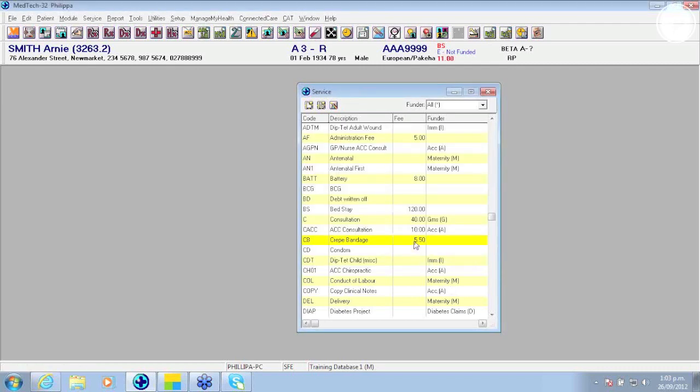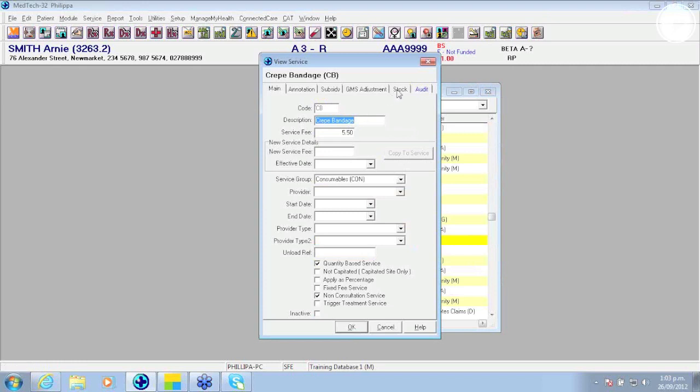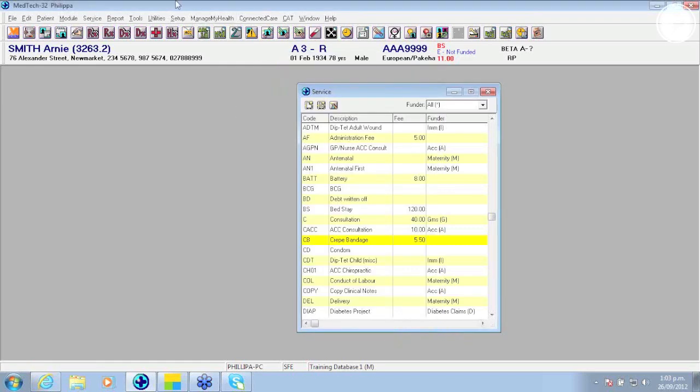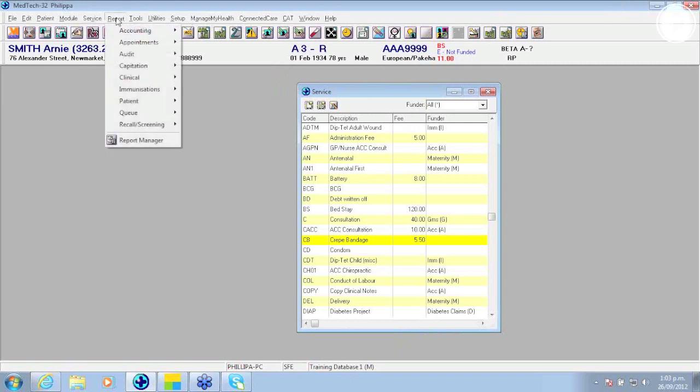Now if I come back to here, you'll notice that it would have deducted those two that I just invoiced from the stock on hand. So it's a nice way to track what you've got and how that stock's going, making sure it's been invoiced, etc. Another nice thing in here is that with your reports, you can go to Report, Accounting, Stock, and you can do a stock order report or a stock valuation report.